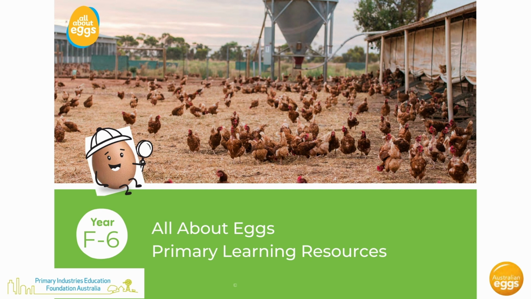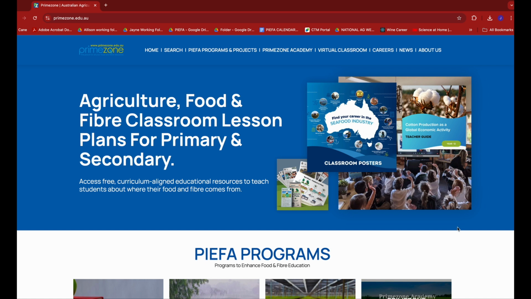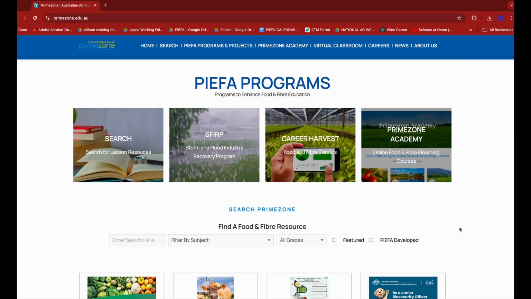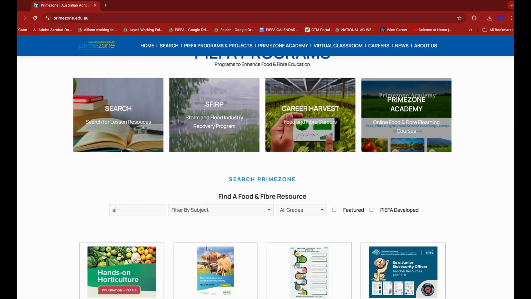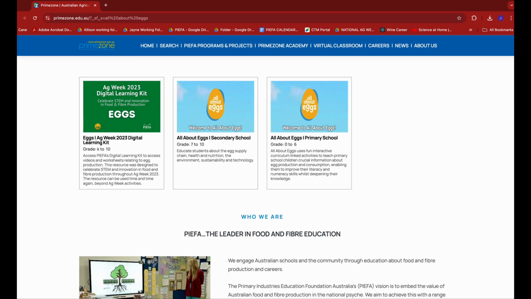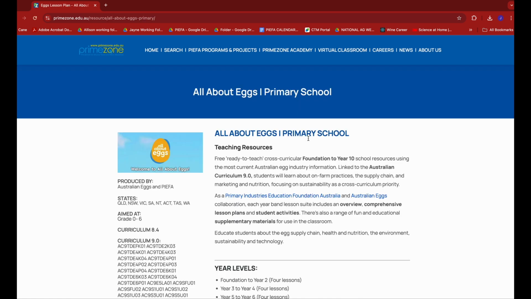These resources can be accessed by searching for All About Eggs on the Prime Zone website or by visiting the All About Eggs website directly. The suite of resources are designed to support educators in teaching multiple areas of the Australian curriculum in an engaging and hands-on way. The lessons and supplementary materials are aligned to version 9 of the Australian curriculum.